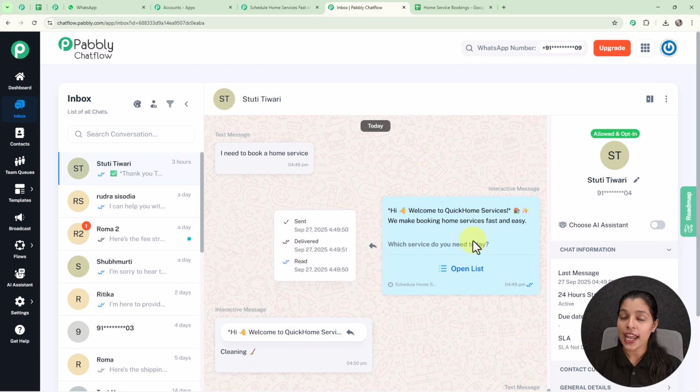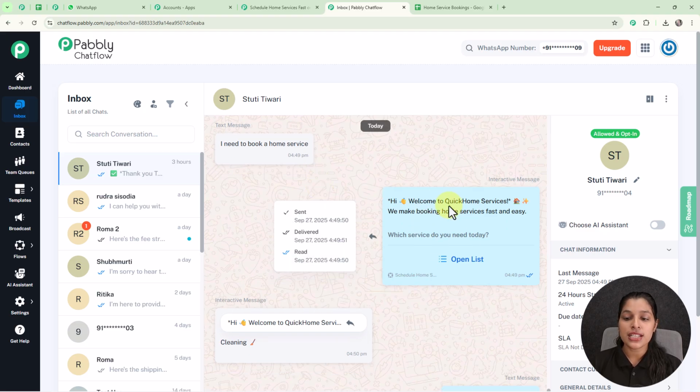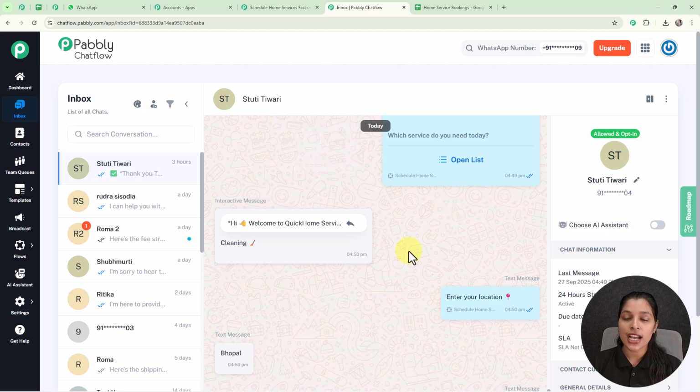And here one point to be noticed is that this is following the path which we have created through a flow, means if a user sends us a message, we are going to send them a welcome message with the list, and if my user selects any of the list items, we are going to ask them a question regarding the location. So here you can see our chatbot is working properly.